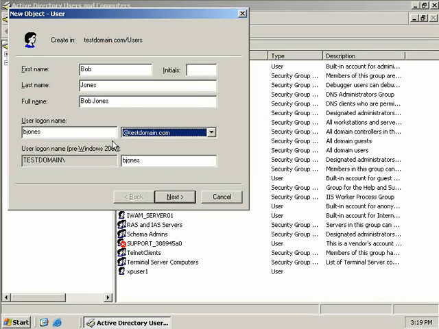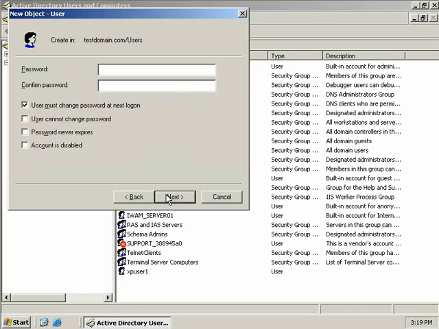This UPN can be used to log on to any Windows system that's running Windows 2000, XP or 2003, but this name must be unique within your Active Directory forest. The pre-Windows 2000 logon name is used for what's known as down-level clients, which include things like Windows 95, 98, ME and NT. This field is required, and again it must be unique within your domain. Once this information is complete, click Next, and we'll be presented with a new dialog box that requires us to enter a password for Bob's user account.